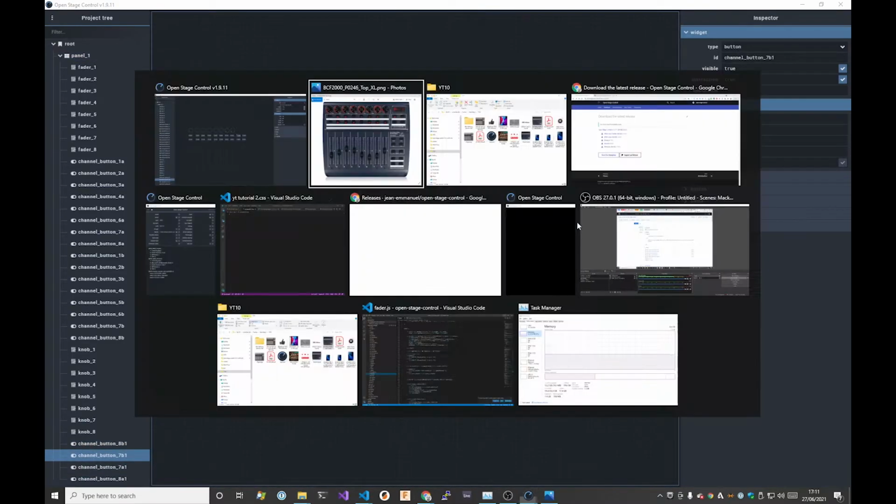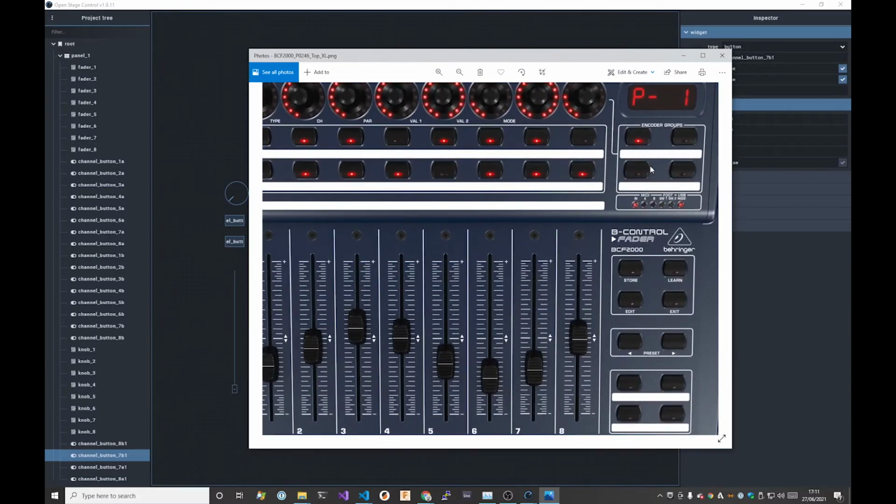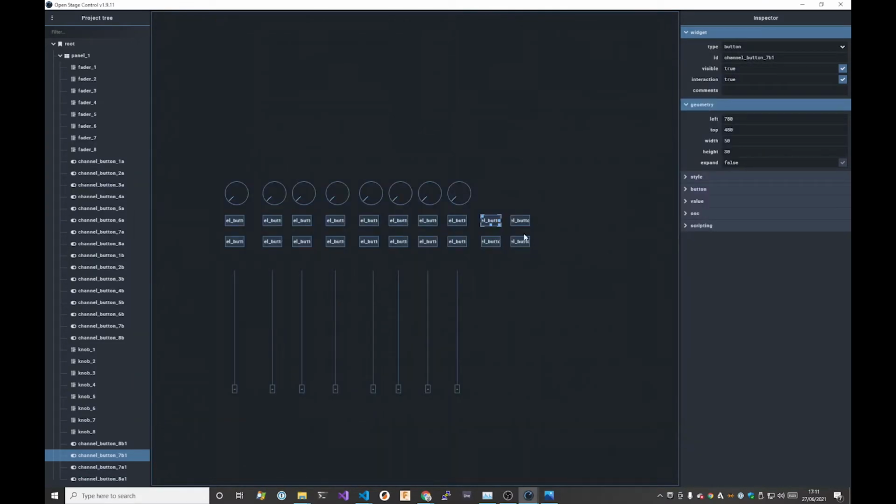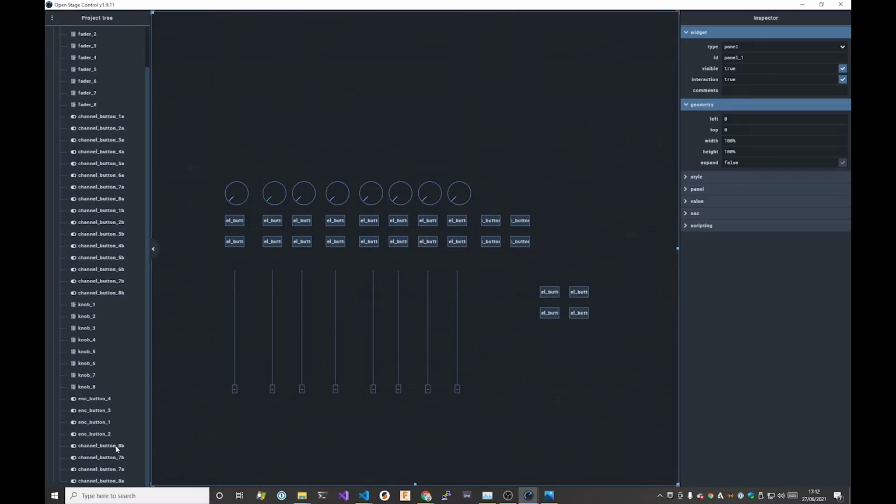So what we're going to call these. These are encoder groups. Okay. Cool. So let's call this button. That's going to be button 3 and 4. That's 1. Button 2. Place another 4 buttons in here.